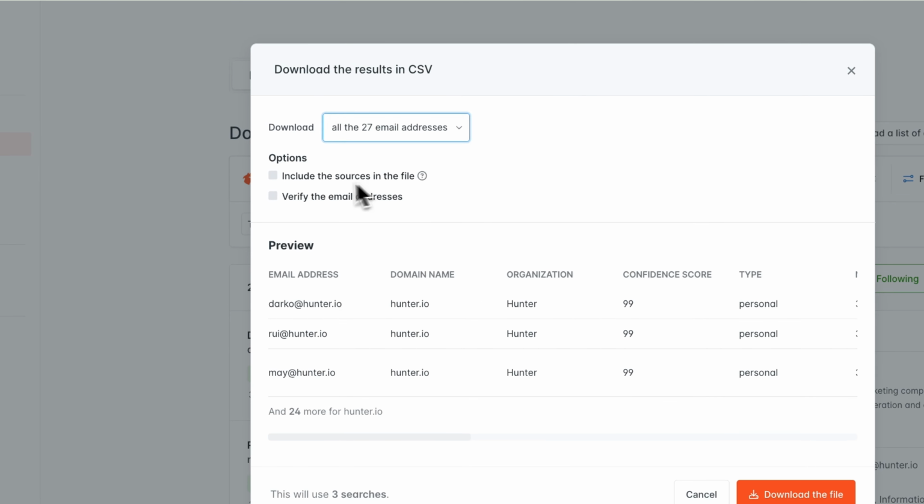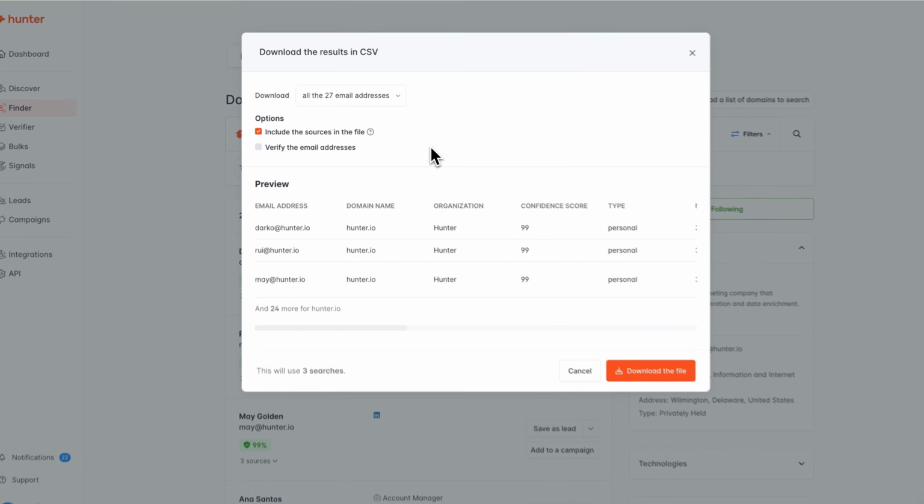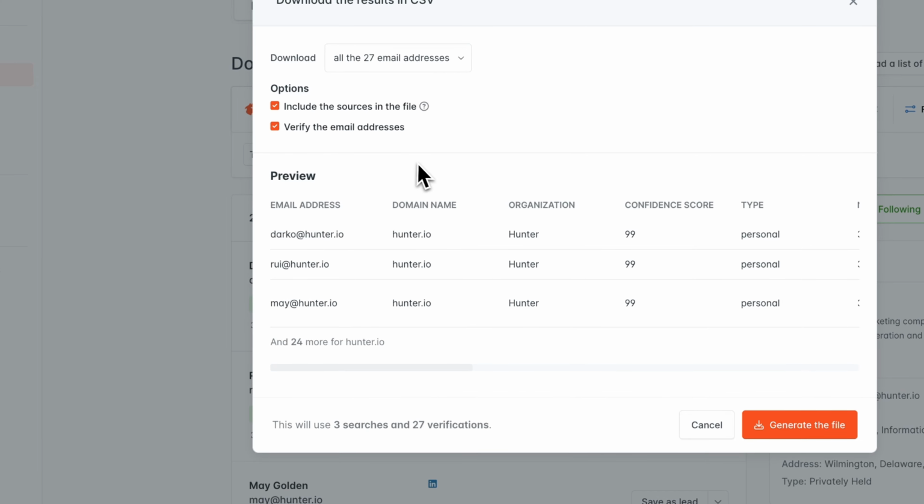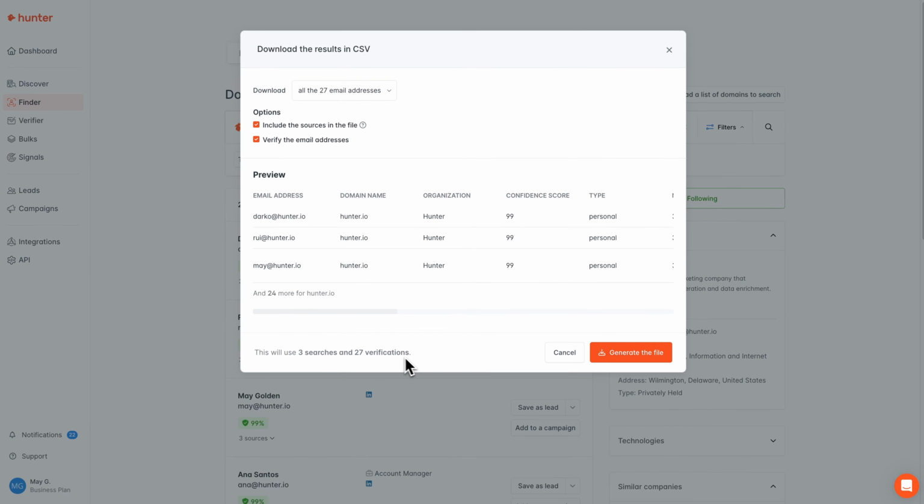You can also choose to include the sources in your output file to see where Hunter got the email address from. And you can also verify the email addresses at the same time, but please do note that option will charge verification credits as well. And of course, Hunter will always show you the credit cost of your download before you perform the action.